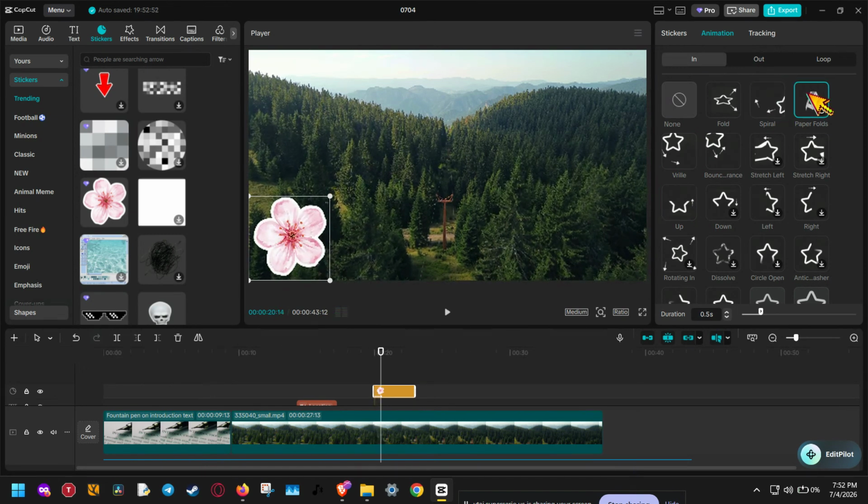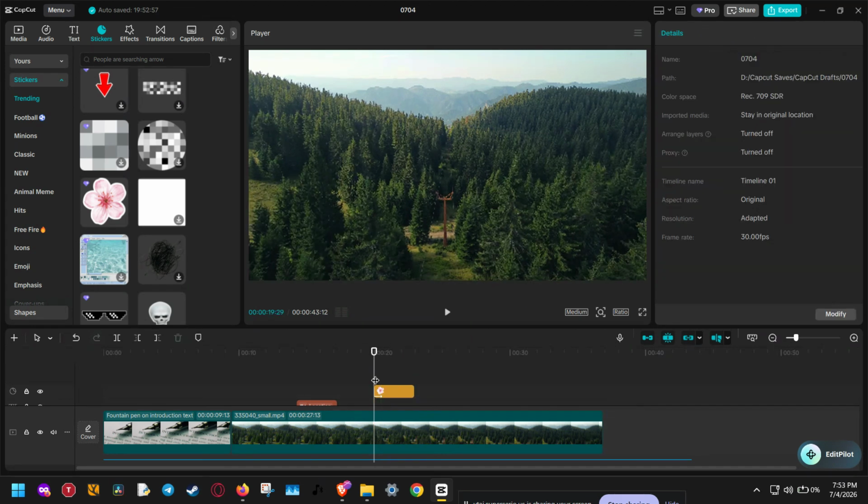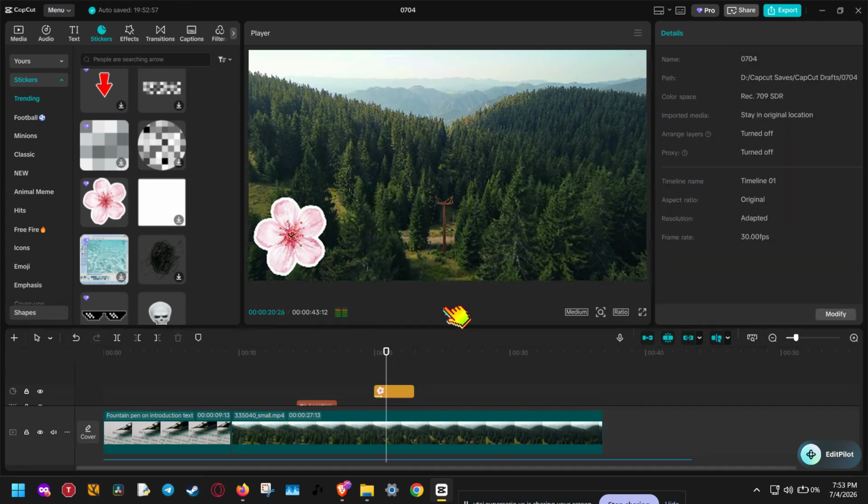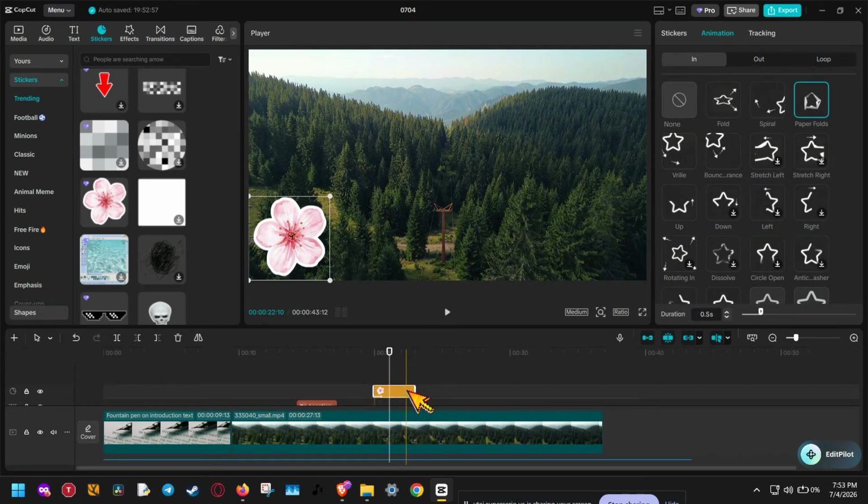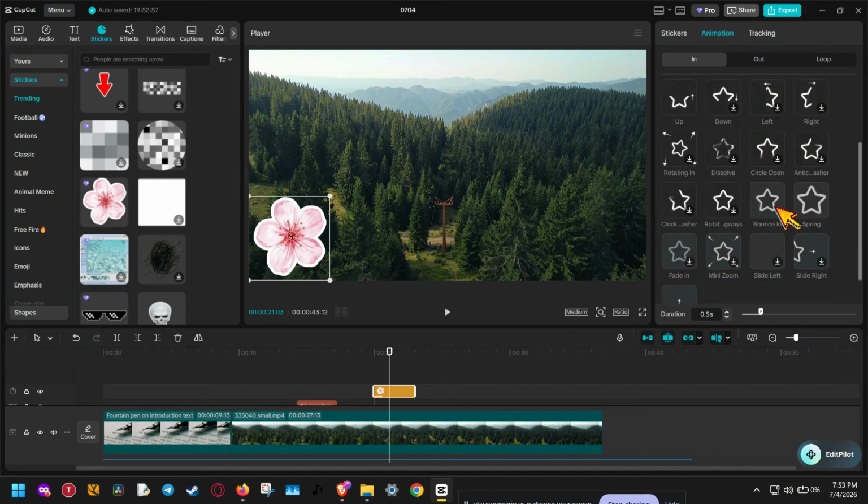One thing to keep in mind is that some elements in CapCut are marked with a Pro icon. That means they require a premium subscription if you want to export them in your final video. So if you're using the free version, make sure to check whether the element you chose is free to use before you spend too much time customizing it.